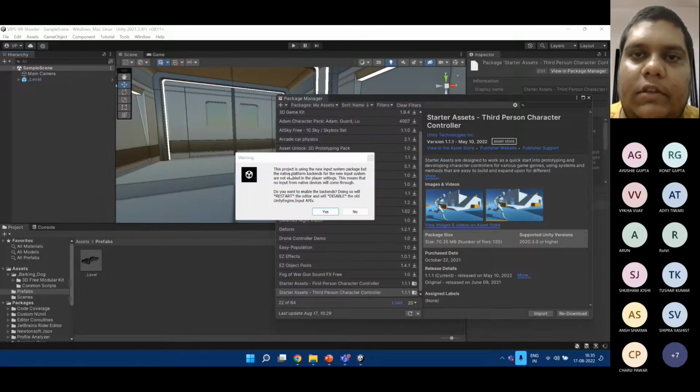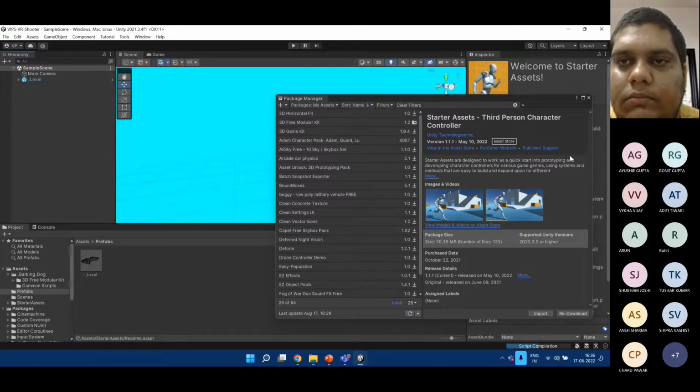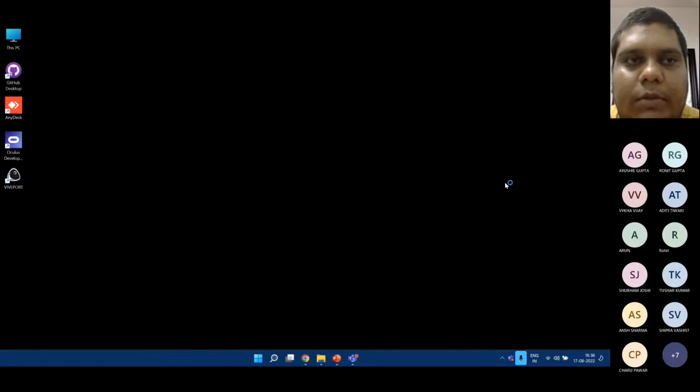When you import this one, it will give you a warning that this project is using the new input system package, but the native platform backends for the new input system are not enabled in the player settings. This means that no input from the native devices will come through. So if you don't press yes right now, you will not be able to use the new input system. If you do, you will switch from the old input system to the new input system. We'll do yes, and then I'll show you in the settings where exactly this restart is changing things. This should be quick.